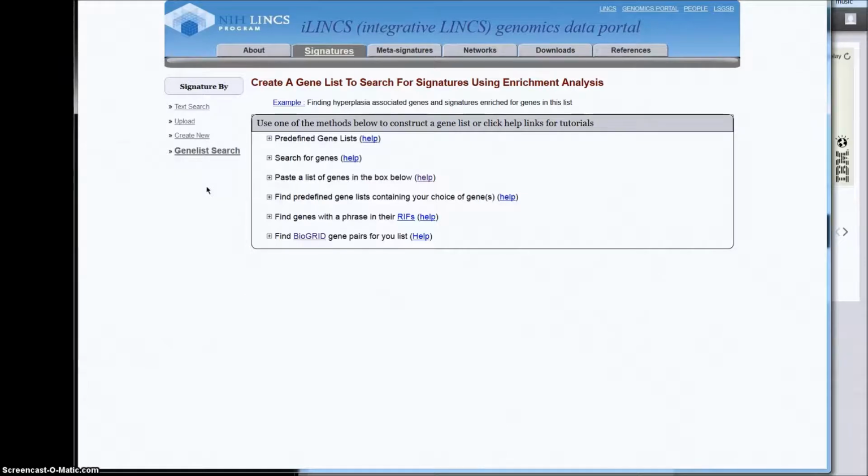In this case, the user supplies a list of genes, and enrichment analysis of this list across all pre-computed signatures is performed to identify signatures in which genes in this list are unusually highly differentially expressed or unusually highly likely to be bound by a specific transcription factor.